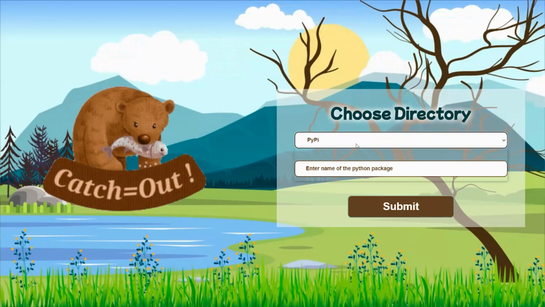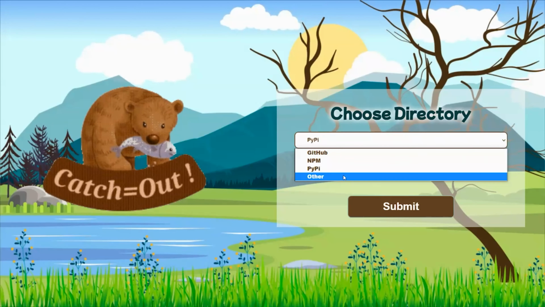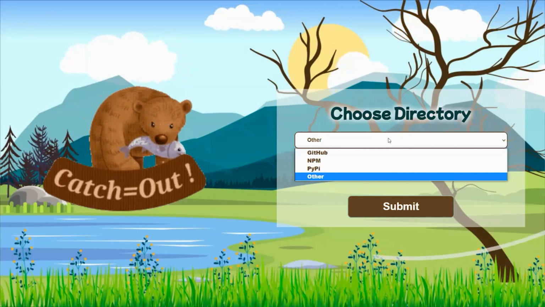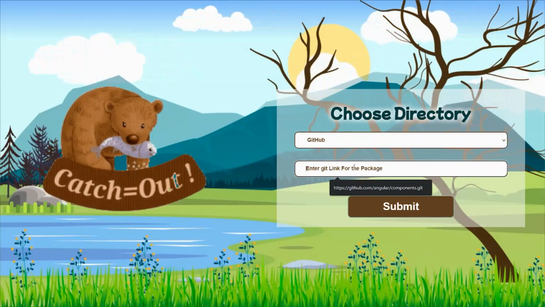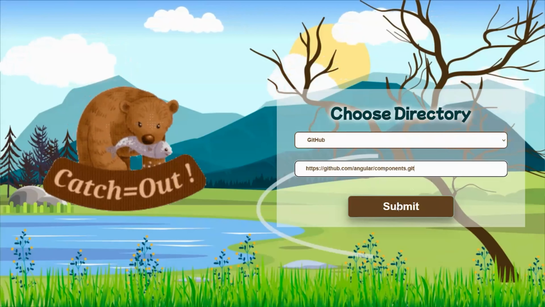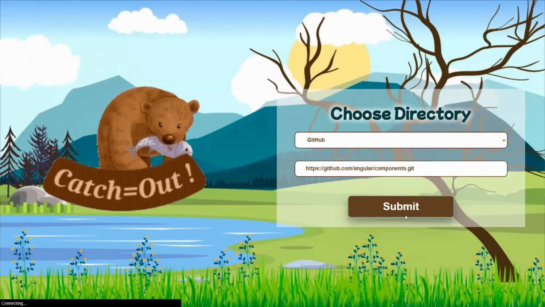For the repository, we enter the link, and for the library, we just enter the name of the repository. If we want to choose some other source, the file needs to be a zip file. As of now, I will choose Git and then paste the link, and that's all we need to do.